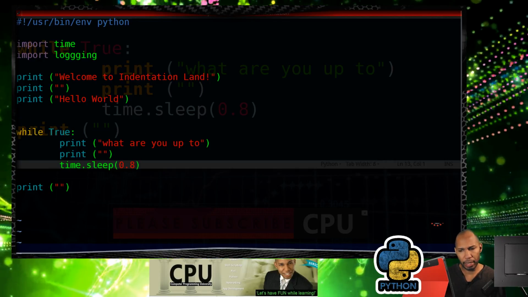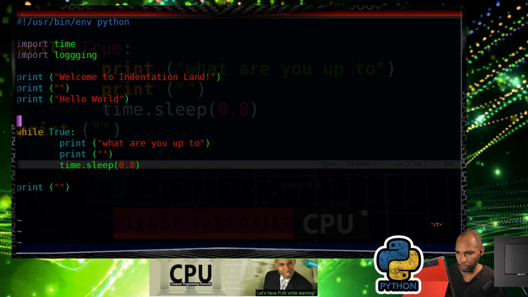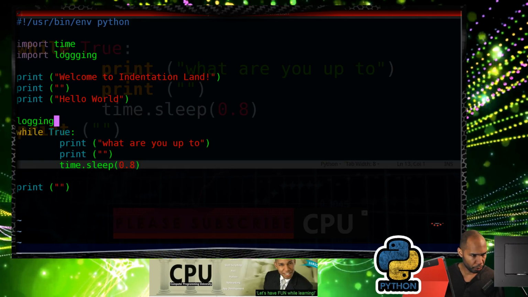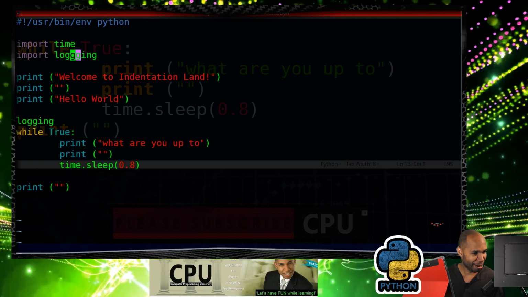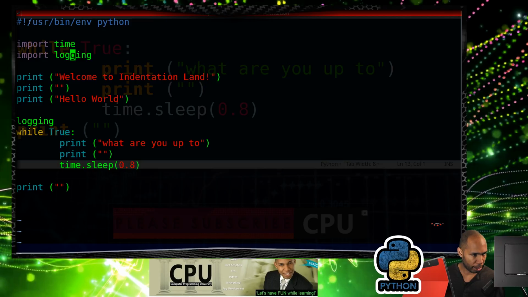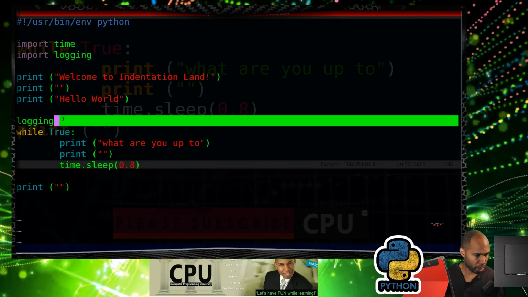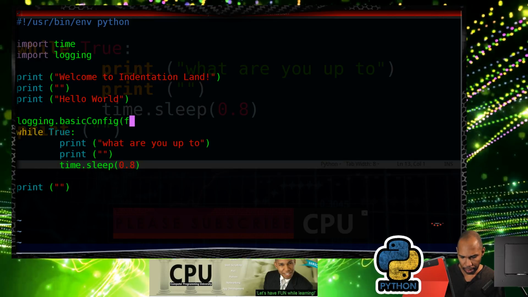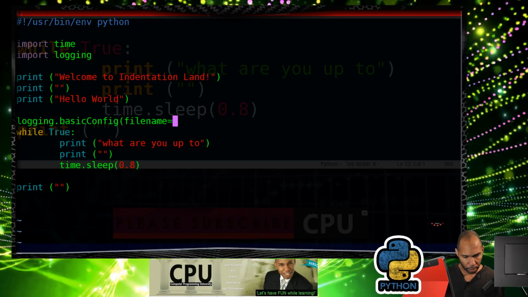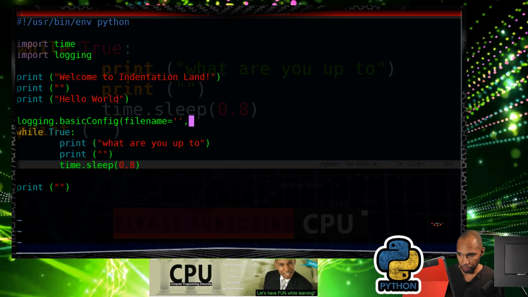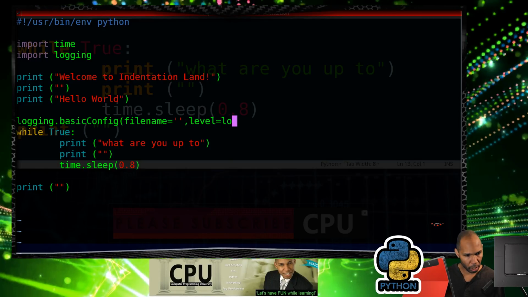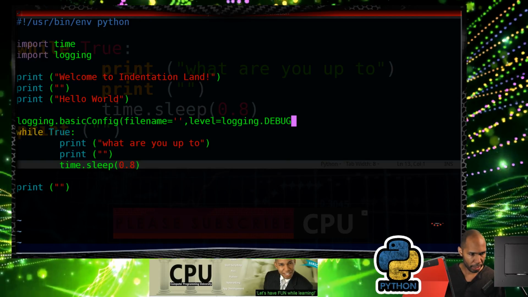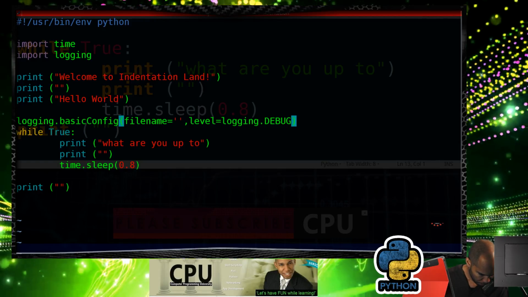So what I'm going to do here is we're going to add a log message. So logging. So I'm calling from the logging library. What am I calling from the logging library? I'm calling basicConfig. And what I'm gonna do is filename. And then I'm gonna have my file name there. Then I'm gonna do comma level to set my logging level. And then I'm gonna say logging dot, and then I'll set the actual level. So we can do DEBUG for this, and then I have to close my parenthesis.